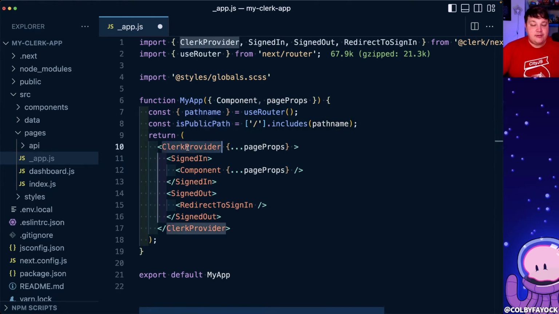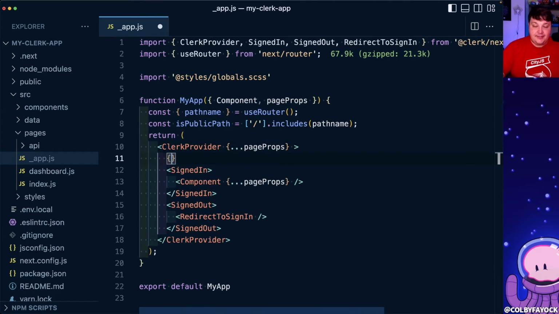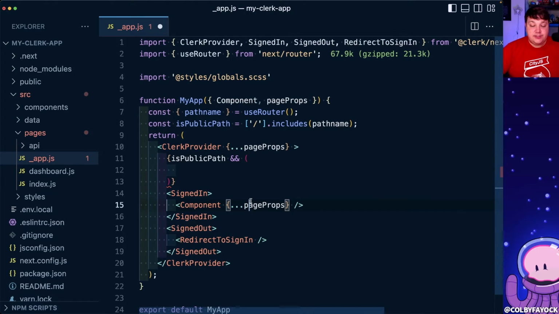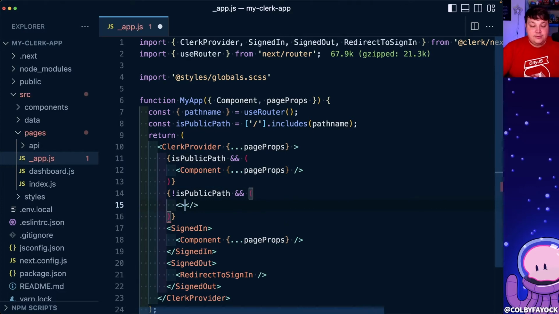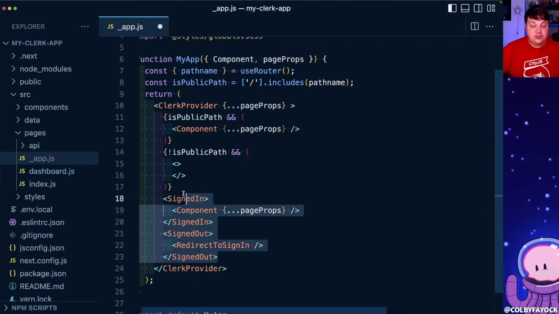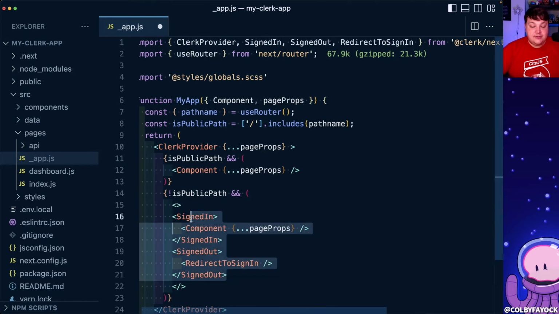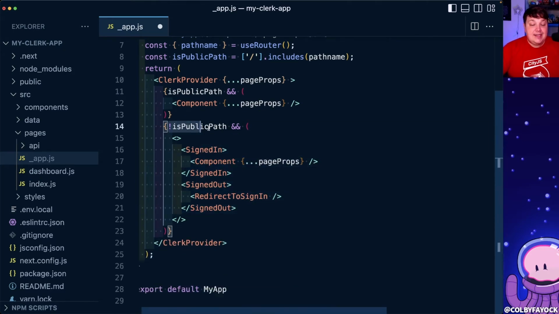But then inside of my ClerkProvider, I'm going to add a new statement and I'm going to say, if we have isPublicPath and signed, I want to just return that component. Again, like I said, we're going to bypass any of the authentication logic. But I want to make sure that that authentication logic doesn't trigger when that's happening. So I'm going to add another statement. I'm going to say, if it is not a public path, by adding the exclamation mark, and then we're going to have to use a React fragment because we're going to have two children here, but I'm going to copy and paste those right in. And we can say, if it is not a public path, we're going to kick back in that authentication logic.